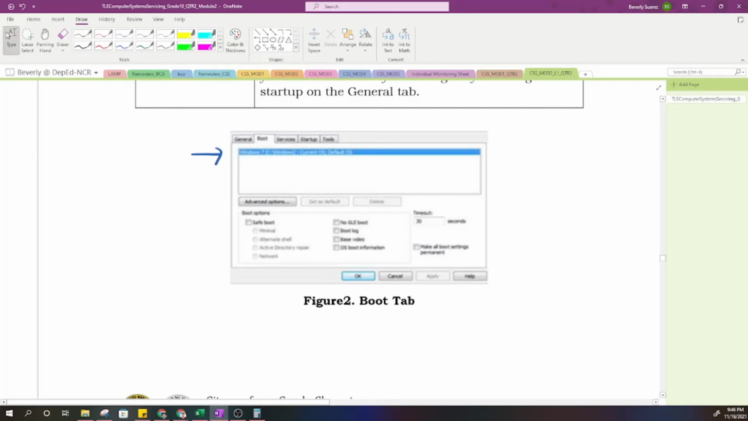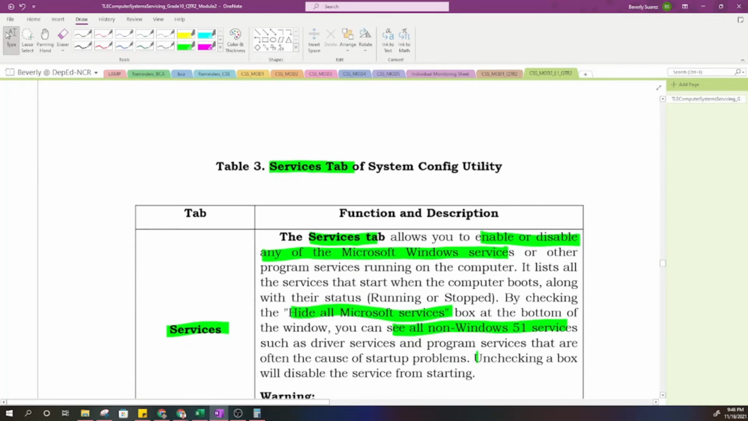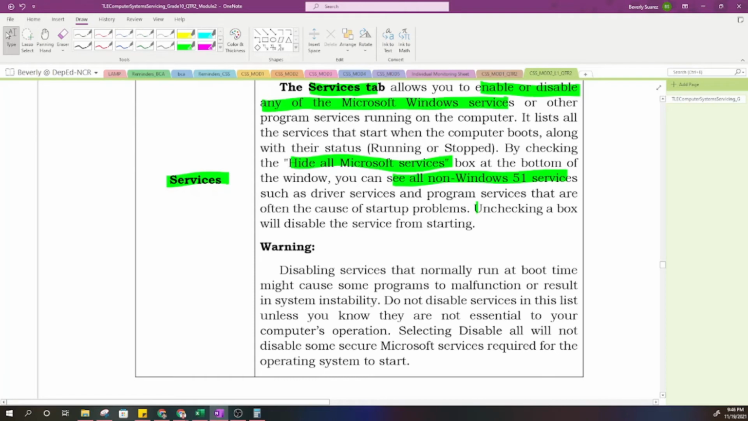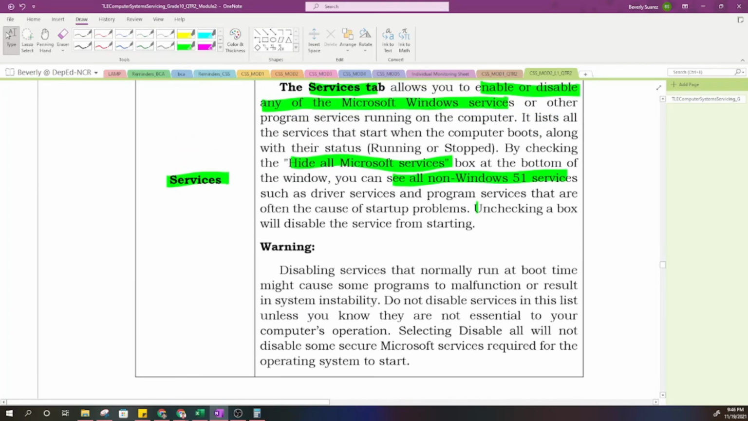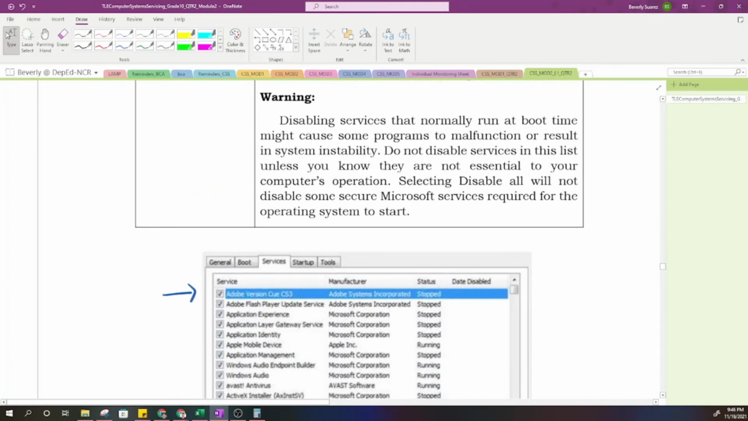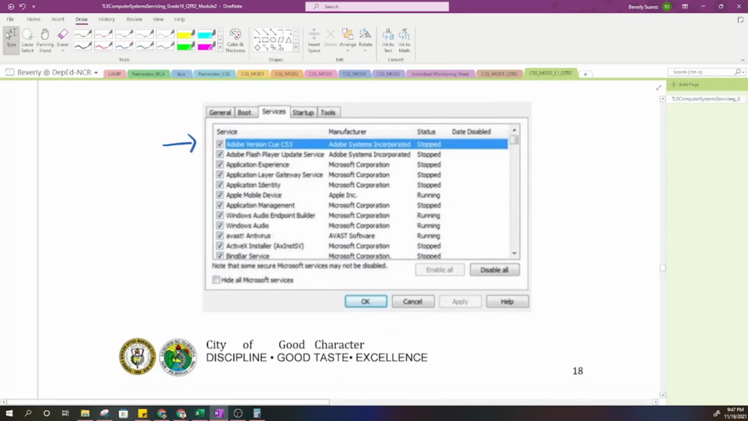Okay, so under boot, ito, syempre nagbabago na yung content mo dyan. Okay? So, services tab. It enables or disable any Microsoft Windows services. Of course, pag hinide mo yung services, you can see all the other services ng Windows. Okay? Na usually ito mga nagko-cause ng problems. Yung mga startup programs yan. Okay, disabling the services that normally run might cause some problems or malfunctions. So, of course, do it at your own risk. Do not disable services in the list unless you know kung ano ba talaga sila. So, yan. Yan yung may mga checklist.